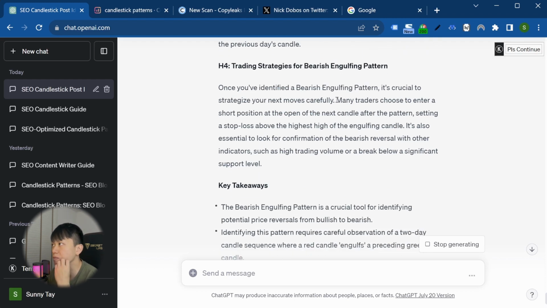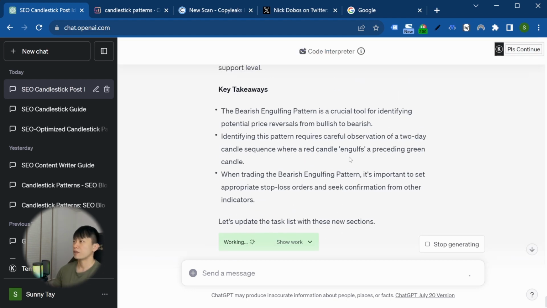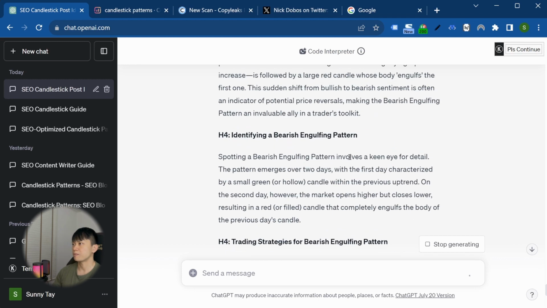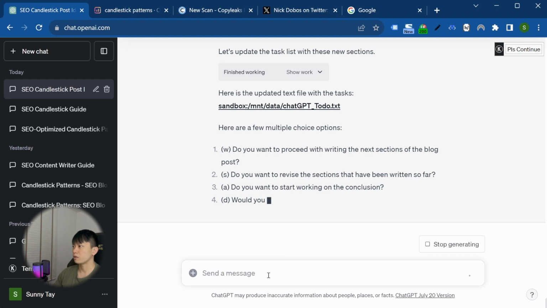It's more actionable now, since it's telling me that for a bearish engulfing, I should take up a short position at the open of the next candle after the pattern. So it's pretty accurate. Okay, so I think it's much better now. But let's see if it's able to give me more. Okay, I think it's doing well right now.